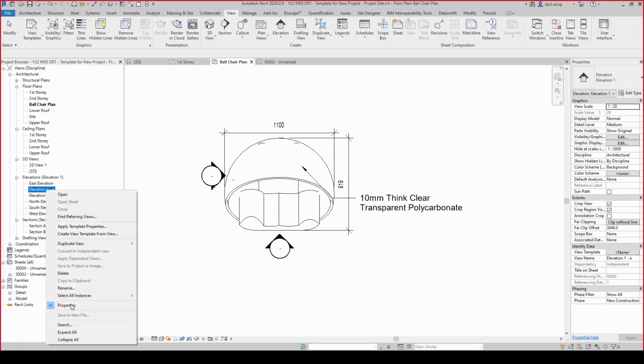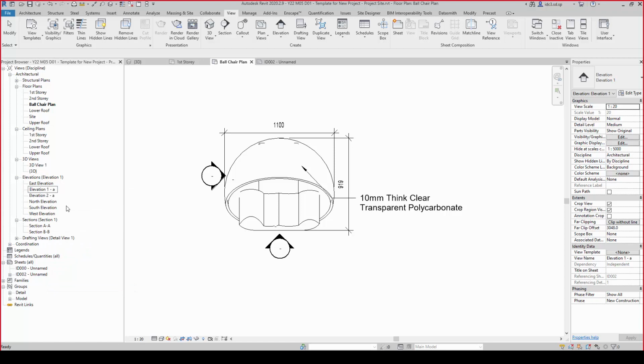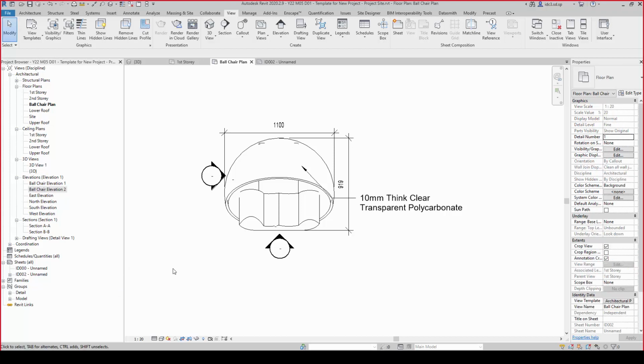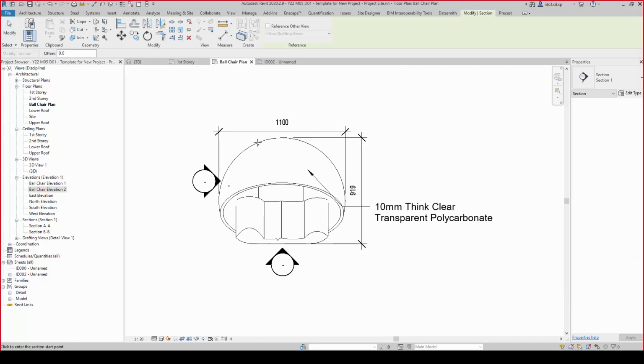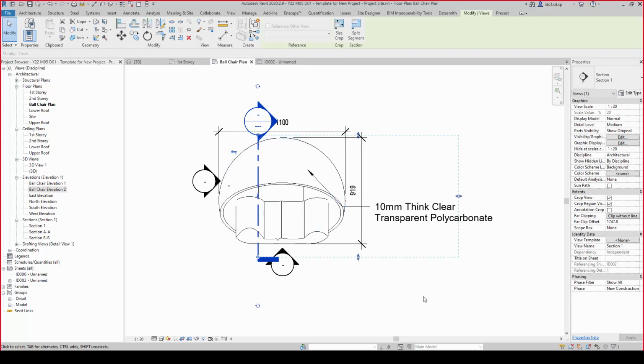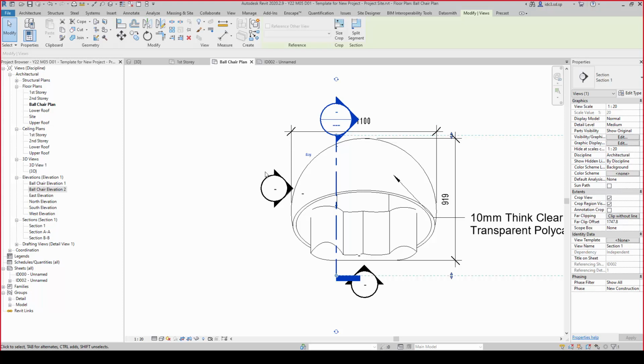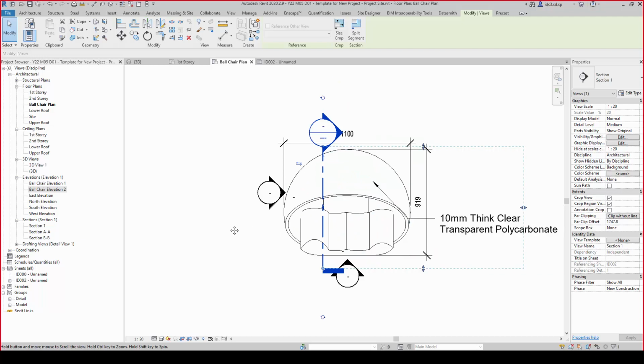So I'm just going to rename this one as Ball Chair Elevation 1, and then I'm going to rename this one as Ball Chair Elevation 2 here. And next, I will create a section. So I would cut this one from here to here. Remember, the section is for us to document the construction, and the elevation is for us to document the design. Alright, so that's why we need sections and elevations.